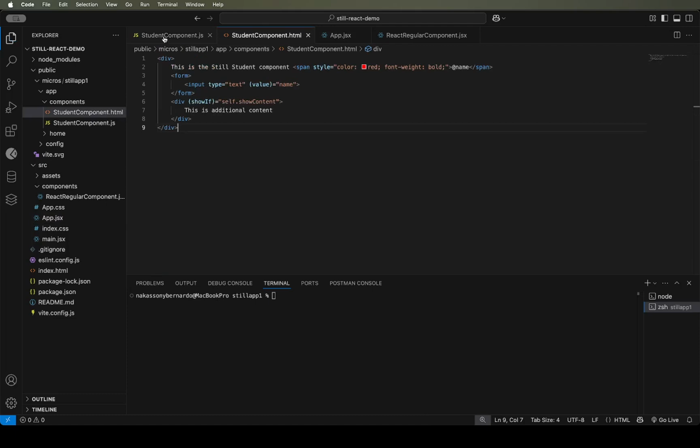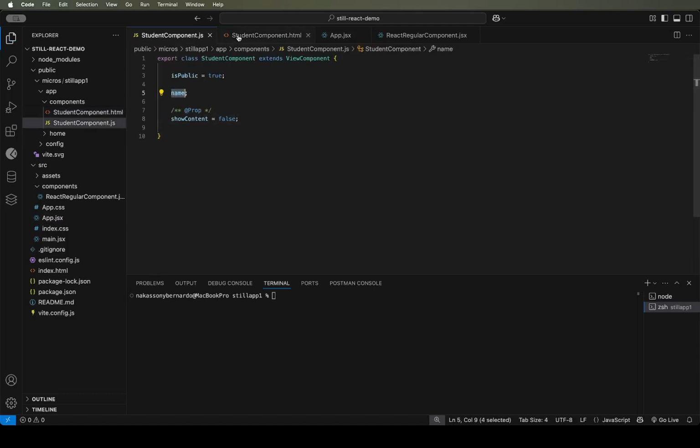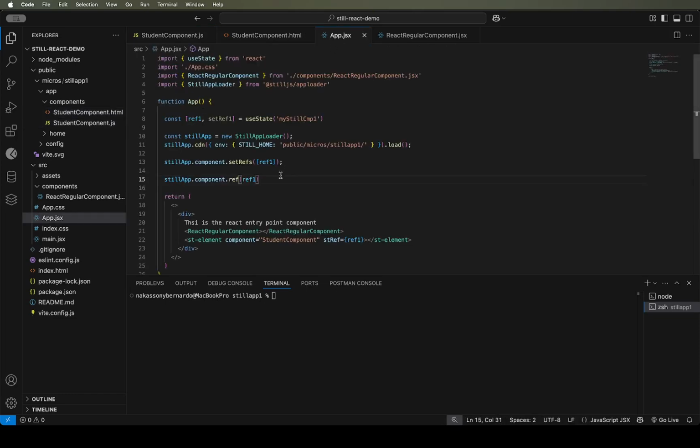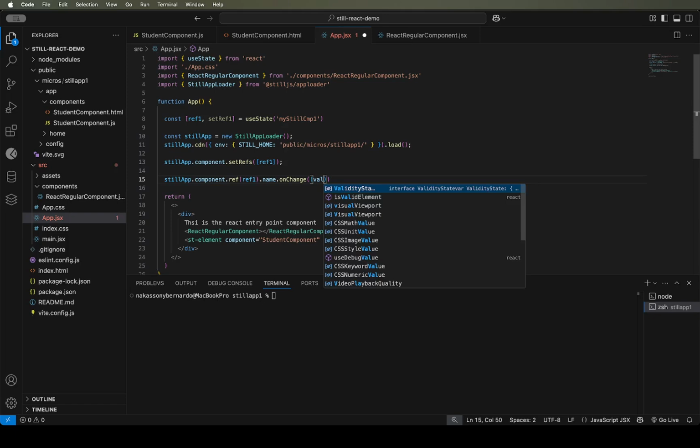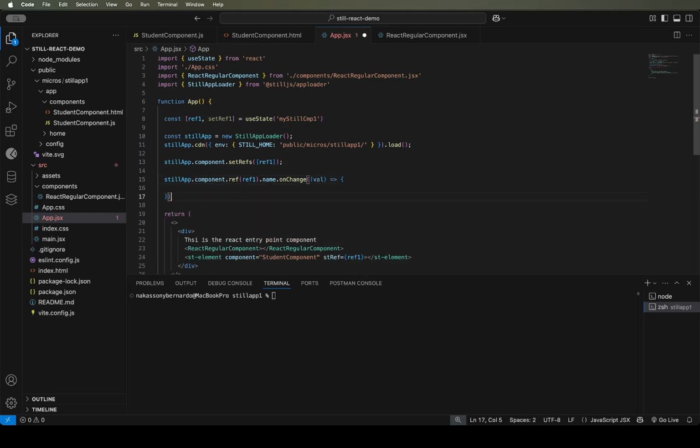And in here, remember, we have our name. Then what I will do is come in here, and I'll say name, and I'll say on change. So from that point onward, this is Still.js, and I'll say on change receives a new value, just say var, and I will just log something in the console. Say React is being notified from Still, and I'll pass the value.